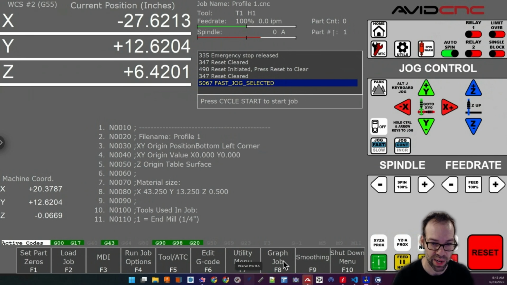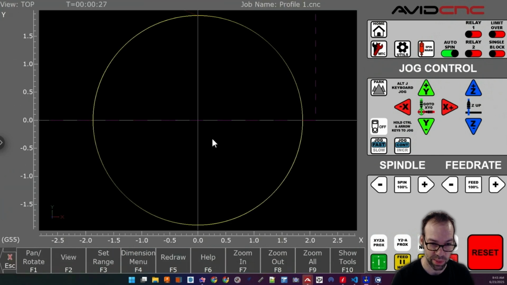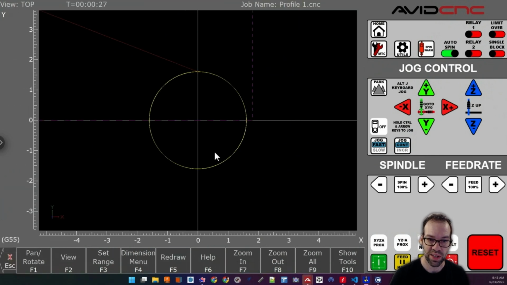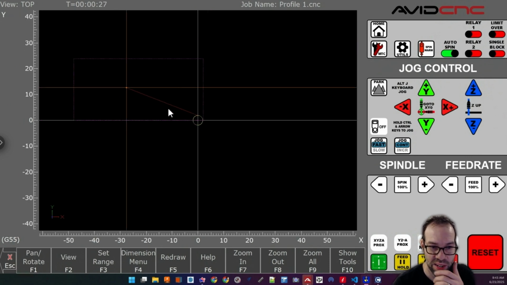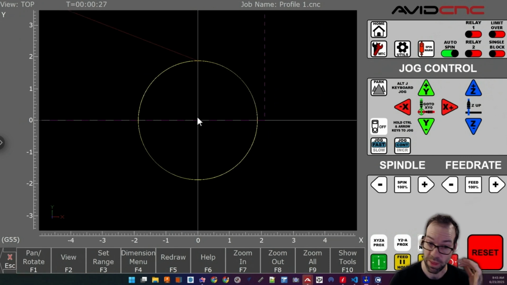So now watch what happens when I hit graph job. It's going to come up and say Y-axis travel limit exceeded, line 42. So if I zoom out, you'll see here that now my circle is in the bottom right corner of my purple box, which is the physical area that the machine can reach in X and Y. And sure enough, half of this circle is outside of the travel area, so you would not be able to cut it. So you would still get this error if you tried to run this job. It would come up and stop you, but really neat that you can see it beforehand in the graph tool.